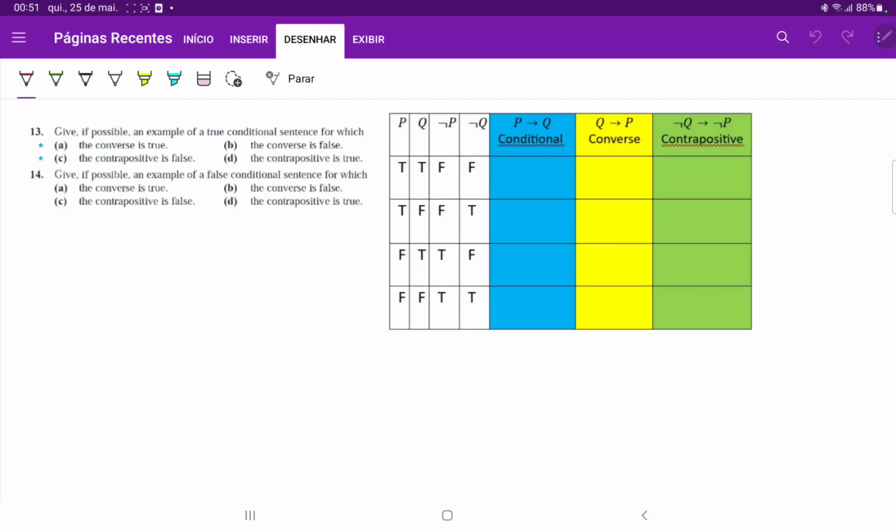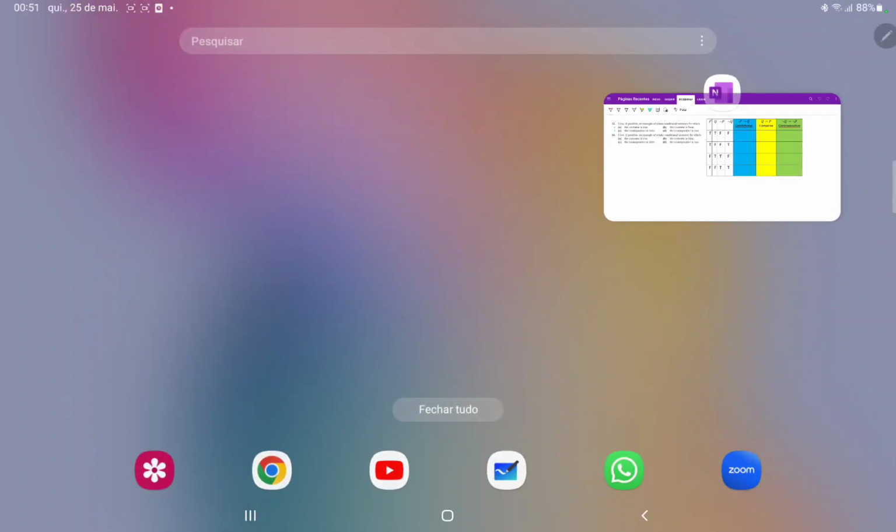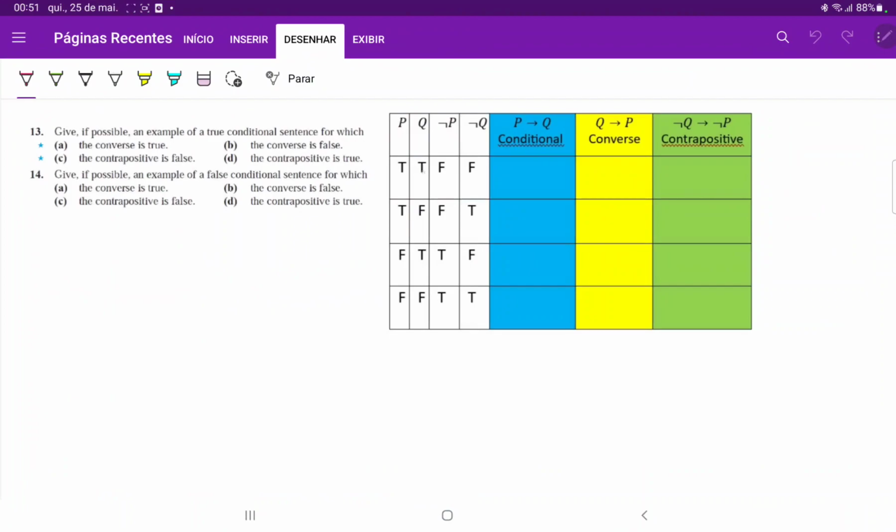So for the conditional, if we're looking at the first and the second column, if P, then Q. If P is true and Q is true, then this one is true. If P is true and Q is false, that is false. If P is false and Q is true, that is true. And if they're both false, it is true.